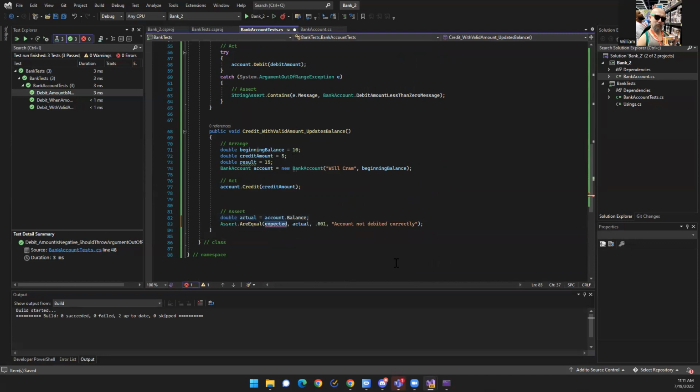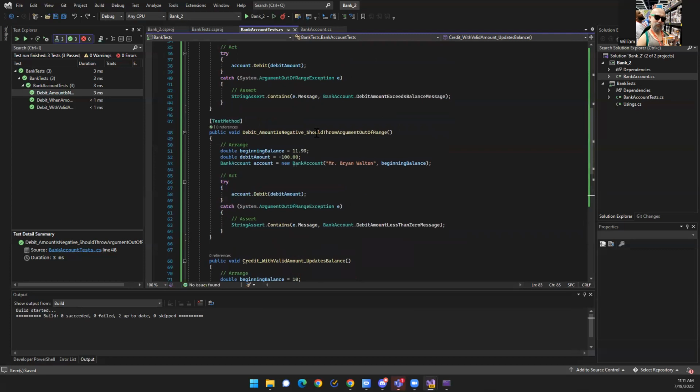The expected is going to be our result. We should actually, expected is a better name. So expected, actual account. Let's see now. This only appears if something errors out. So now it does not show up.